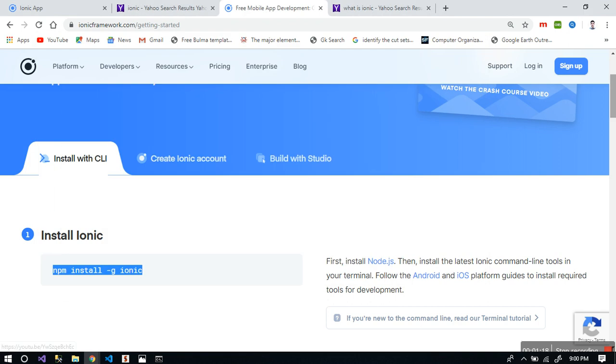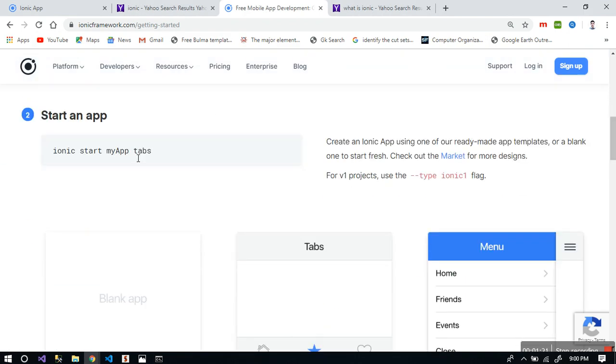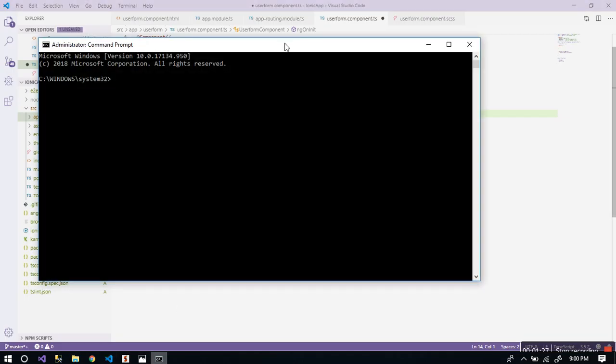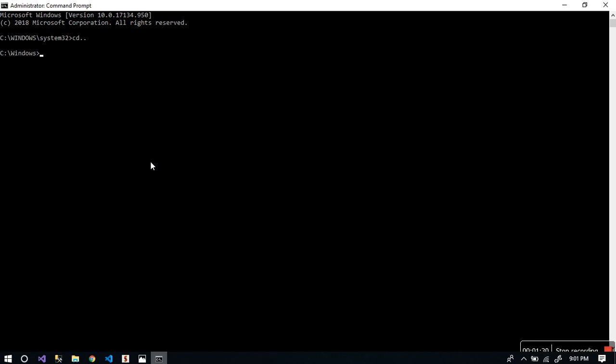Then the next step: start an Ionic application. So friends, how to start an application? We will change the directory first. In my G drive, I want to start an Ionic application. So how to make a project? Simply write ionic start my first app. Hit the enter button.